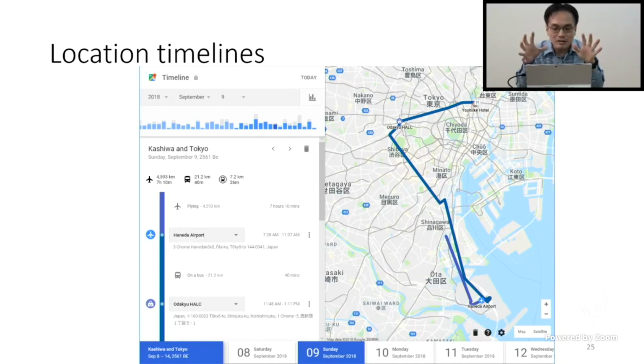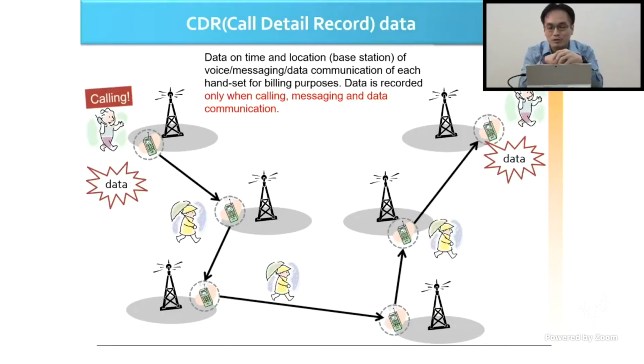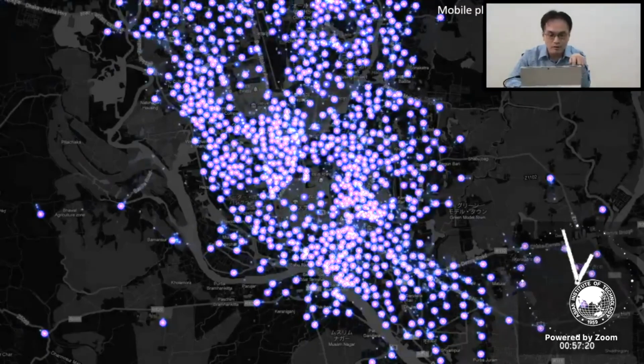And not only this kind of data, the mobile phone call detail records are also an important data source. When you call, text, or use data communication, your activity on the phone is recorded by mobile phone operators, originally for billing purposes, but every record also includes which cell tower you used for the activity. So by using the data, your location can be identified by the location of the cell tower.